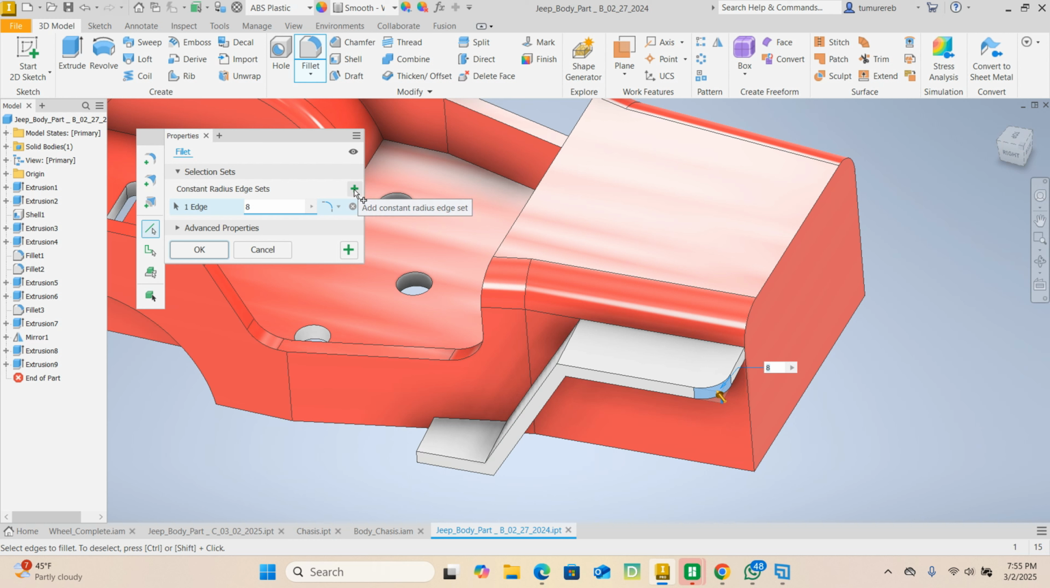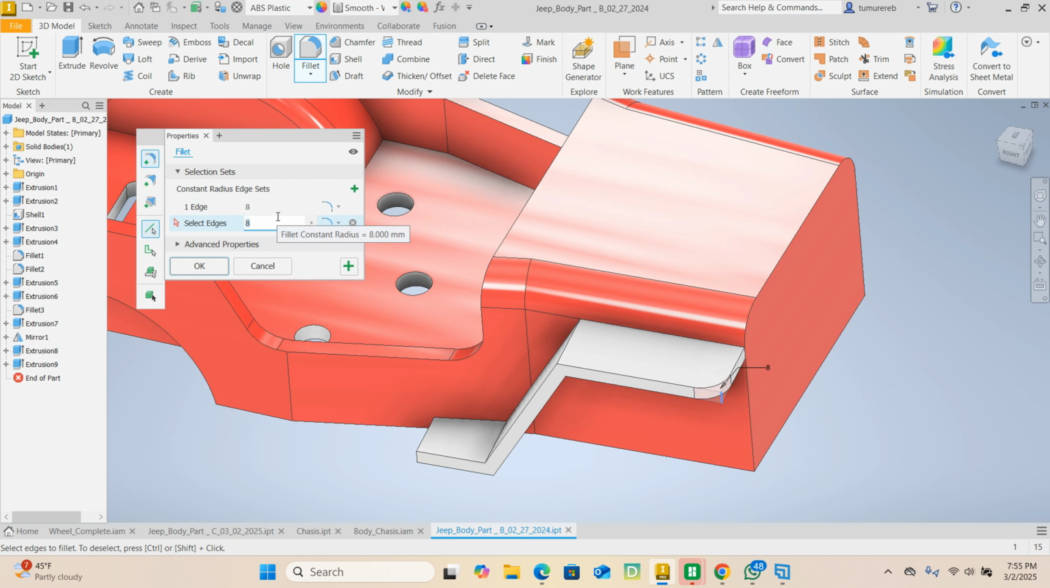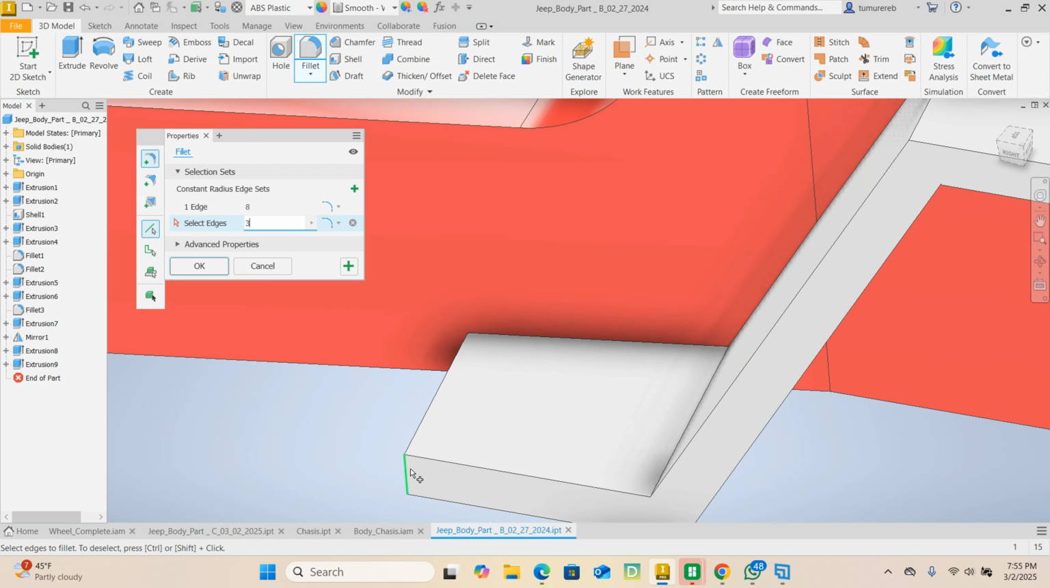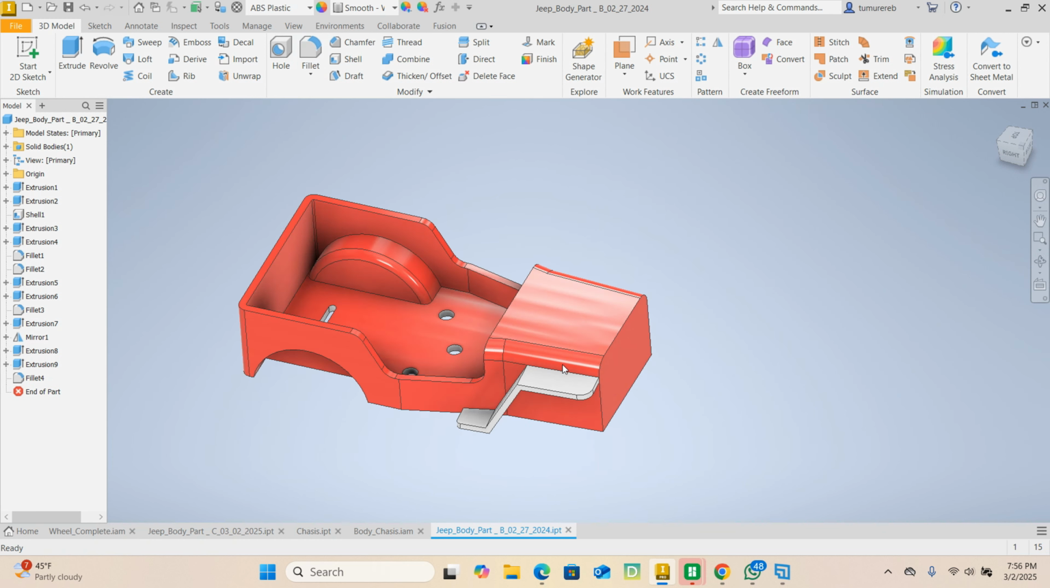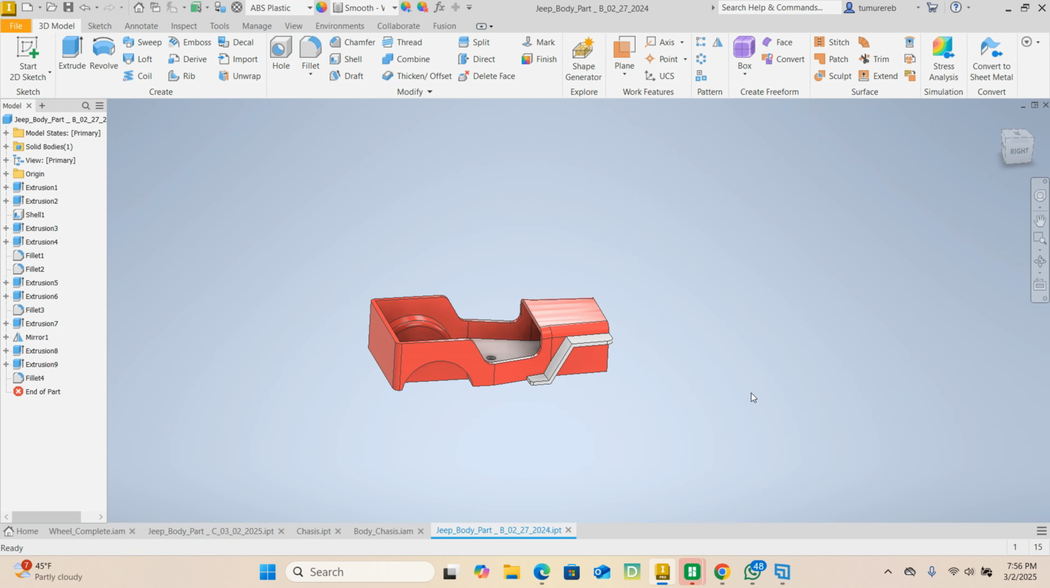So we can add another radius. So click on this plus sign and now change your radius to 3 and select this edge here and then select OK. Done. So one side is done.